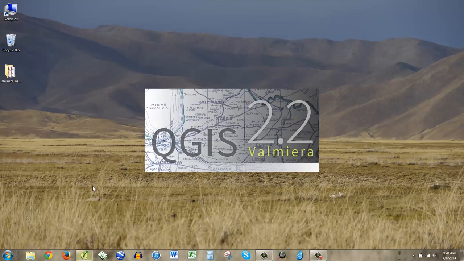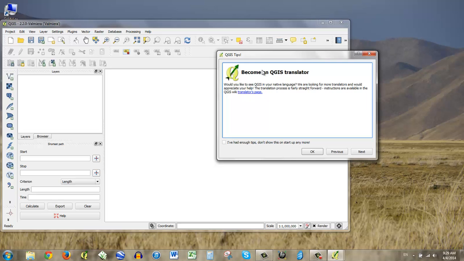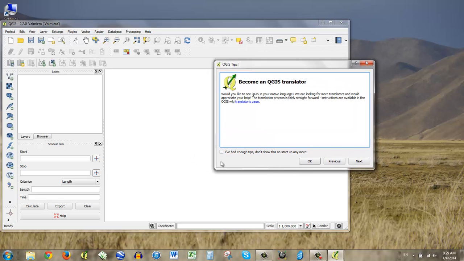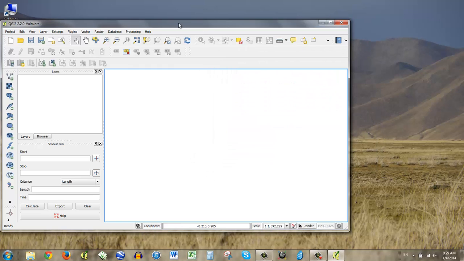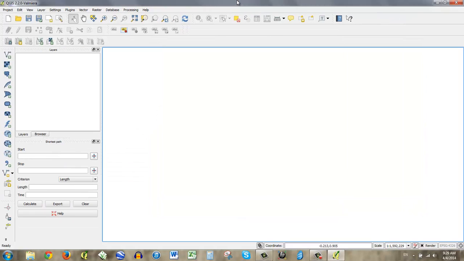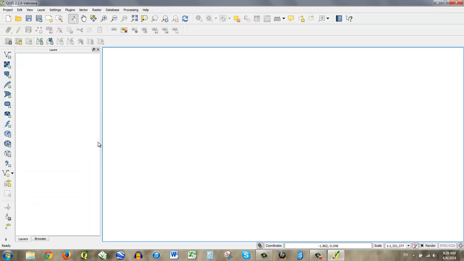Go ahead and open it up. And you should be getting something that looks like that. And they always have these tips that pop up, and I'm going to say I've had enough tips. Thanks. I don't need any more. And this is what we're going to be working in almost all the time. I'm just going to close this one, and there we go. Ready to go.